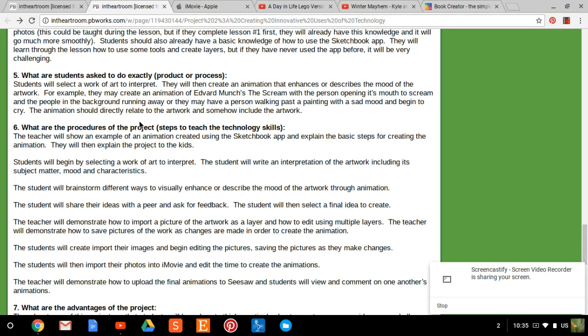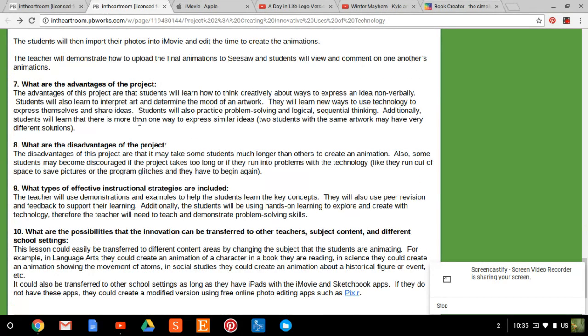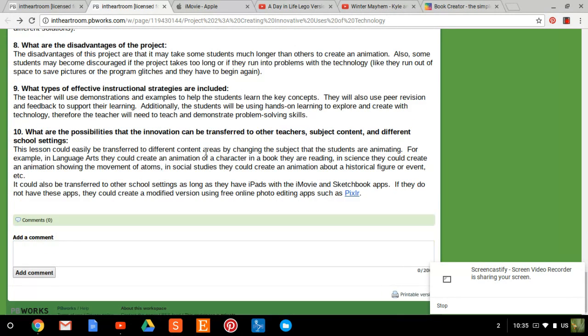Whereas with the stop motion animation, there's a lot more of the physical hands-on where they can move the characters around. So again, this project can be transferred to many different subject areas. In science, they could create an animation showing the movement of atoms. In social studies, they could create an animation about historical figures or events. In language arts, they could create an animation about a character in a book. So there's lots of ways that they could do it.